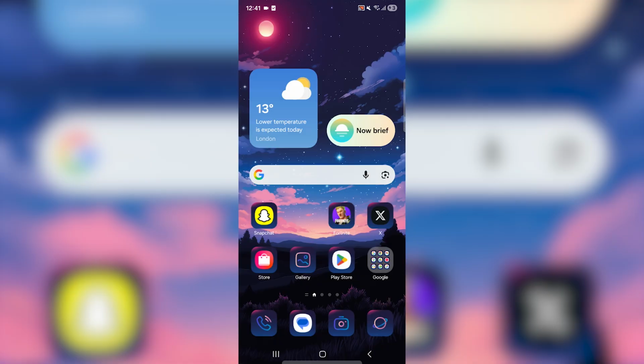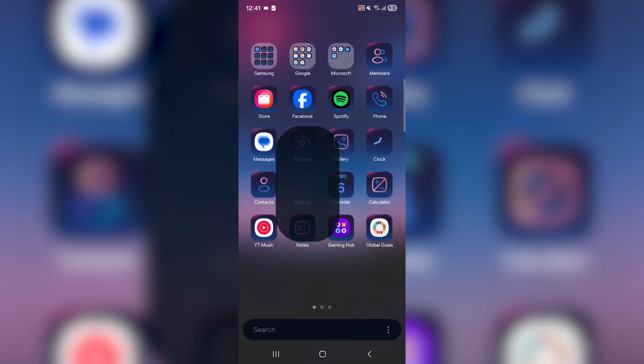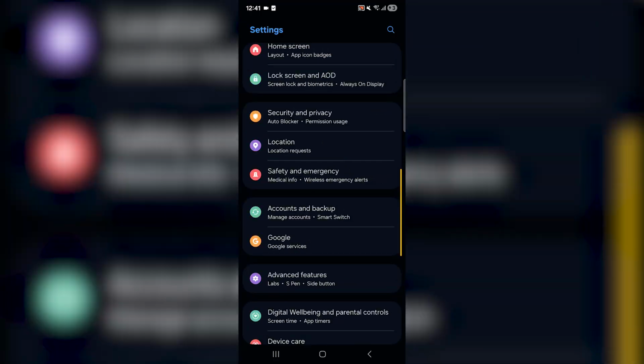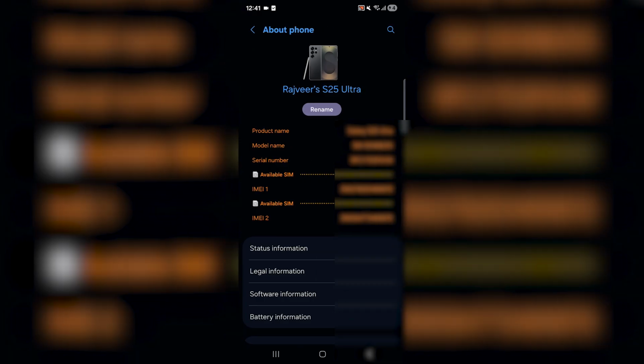But what you want to do is firstly go over to your settings application, and then once you're here, scroll down. Then you're going to see About phone as either the last option or the second last option. Then literally instantly you're going to see your product name, your model name, and everything. Basically every detail that you need is going to be right here. And then you can obviously list it however you want, and then you'll be good to go.